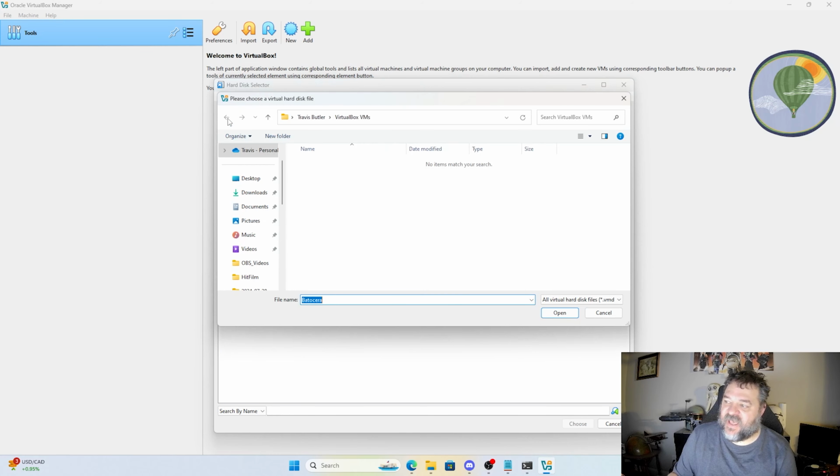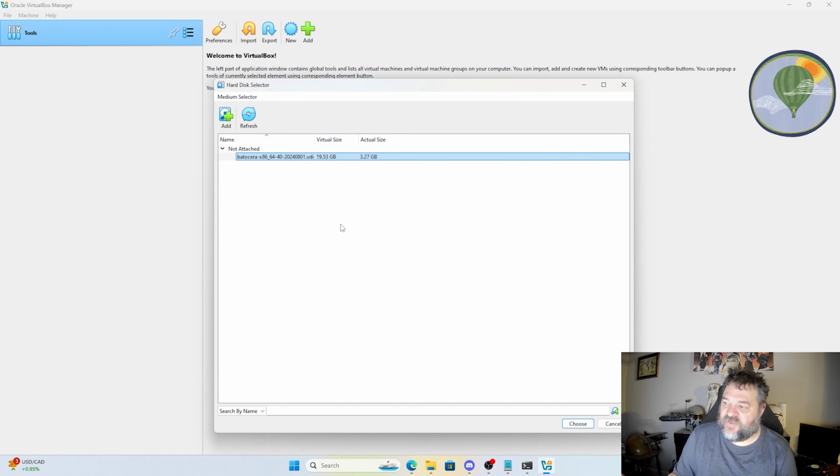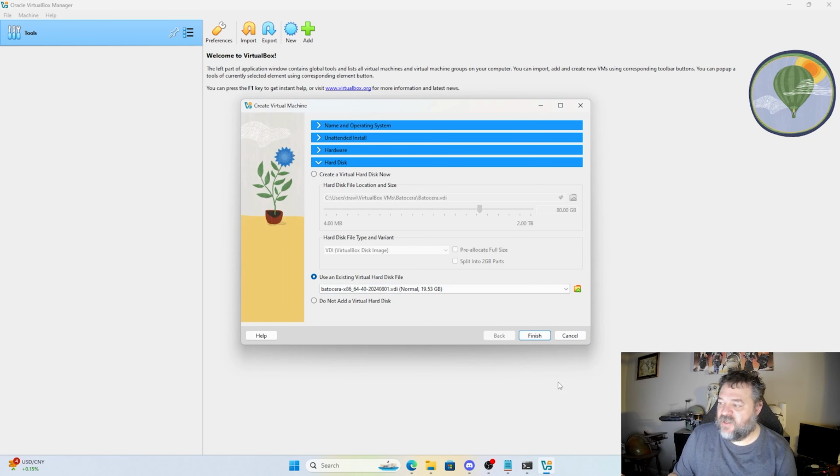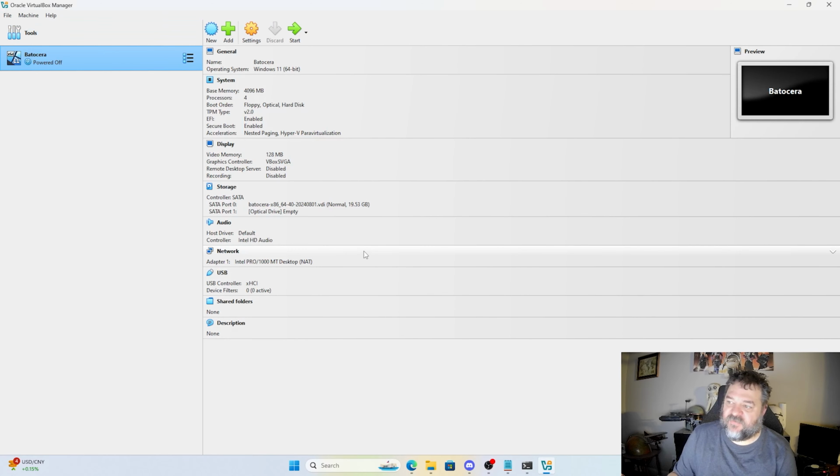You'll hit the add, and by default it looks into your VirtualBox VMs, but for me, mine was in my downloads, and then I just select that, and then I can open that up, and then it brings me up here. So that's the one I want, so I'm just going to choose it, and I'm going to hit finish. And then, from there, what's going to happen is we're going to power it on for the first time.